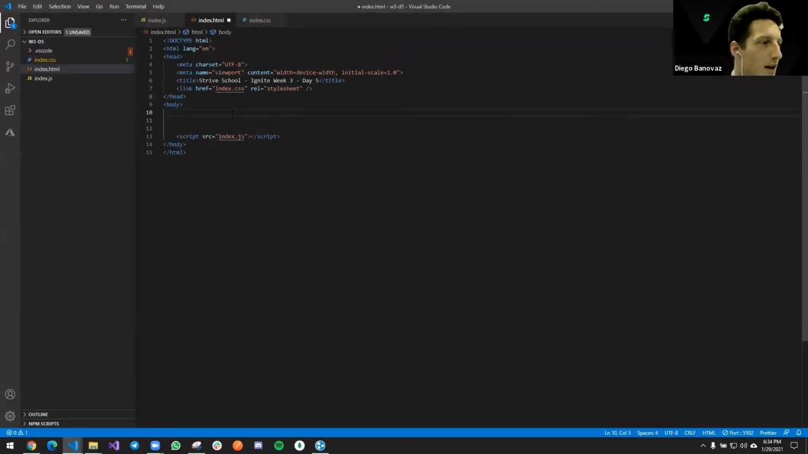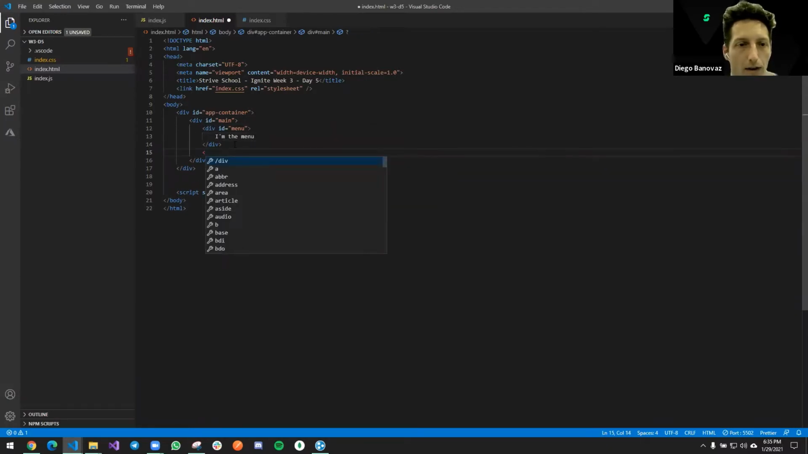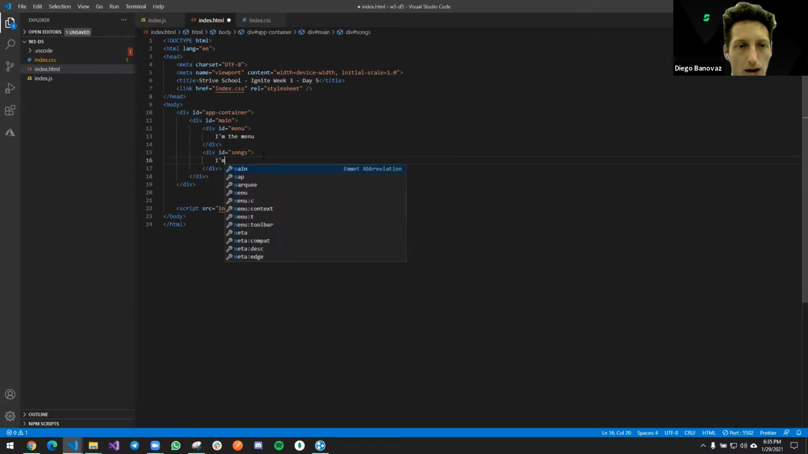So let's start with div within div within div. Let's start with the first one that we can call app container, that will contain on the inside the menu. So we're going to have a div with ID main, with on the inside the menu and the songs. So menu will be the left part, the one with the songs inside. So I am the menu here. Then we're going to have another one with ID, let's call it songs, because there will be some songs there. I am the songs part of the page.